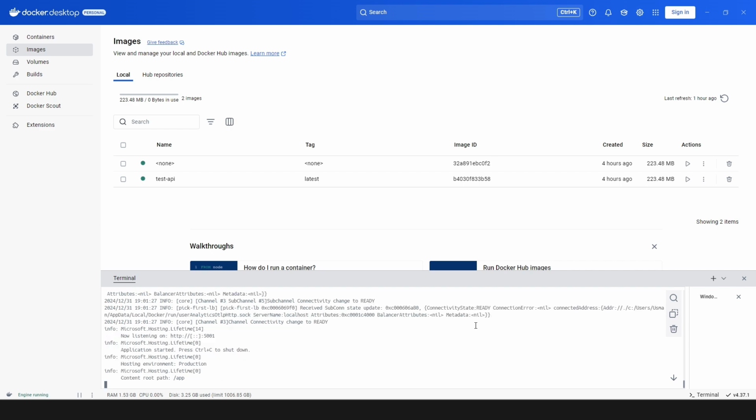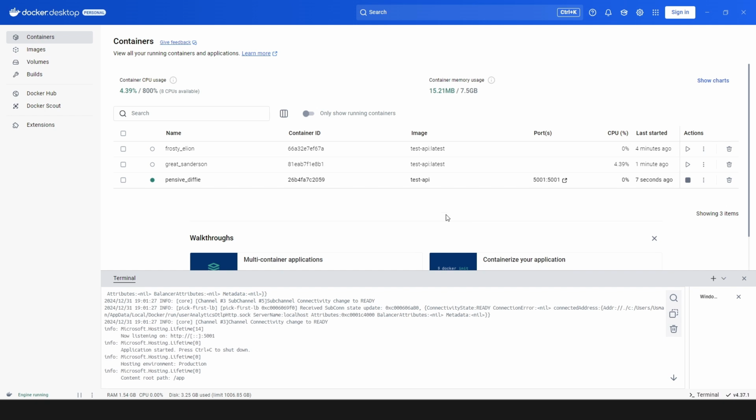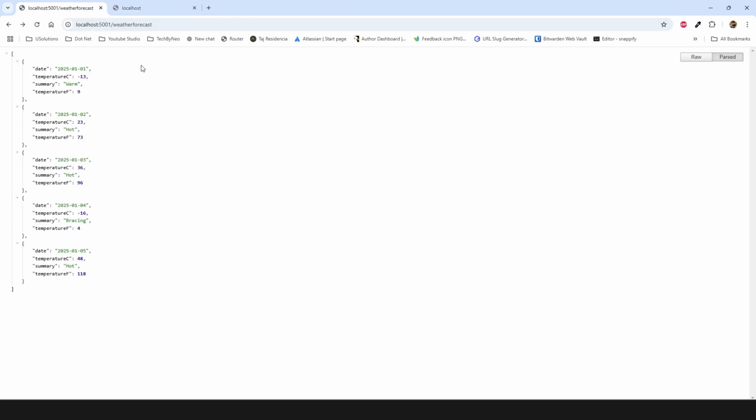Let me run this command, and this time if we go to the containers, we should have that container up and running. Now we can see that the ports property is also available, and the port is now coming with localhost. And if we click on this one now and hit the weather forecast, we have that data coming on that URL. So this is how we can expose a containerized web API built on .NET 9.0 with the ports setting. So this is one way to figure out the ports and run that image inside a container.